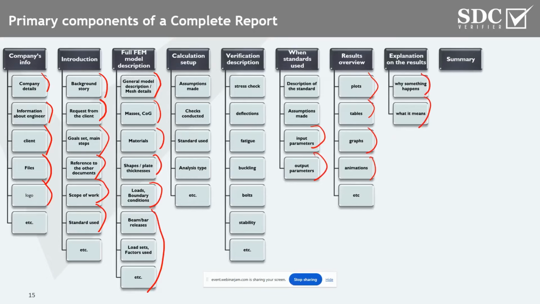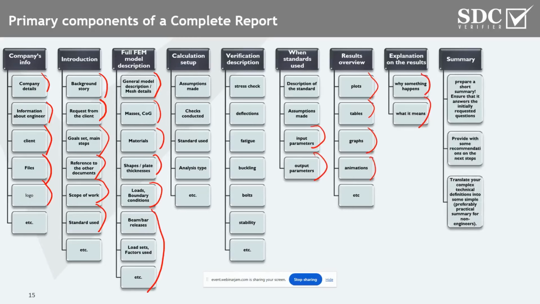After that, we of course make a summary of all this. We prepare a short summary, because people don't want to read all your 1,000 pages. They just need a really short summary to quickly understand what was done, what was initially requested, and so on. And then it would also be a reasonable step to provide recommendations on the next steps or any advice on what you did.